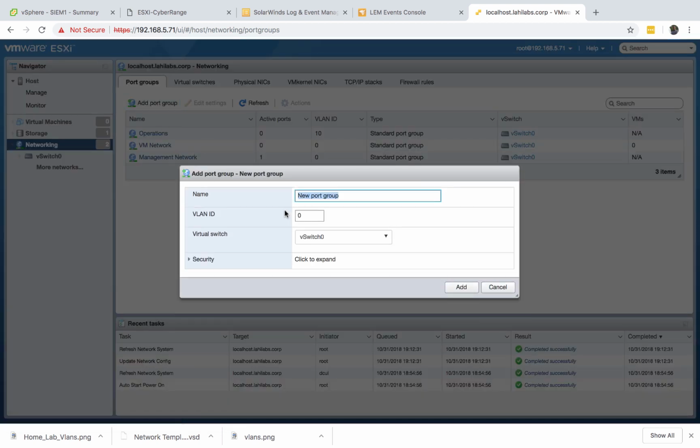So the way that VLANs work in ESXi is that it supports 802.1Q VLAN tagging. So when you put a VLAN ID here, that's how traffic is going to be identified. And that's pretty much how it works, is you put a VLAN ID and traffic will be identified.